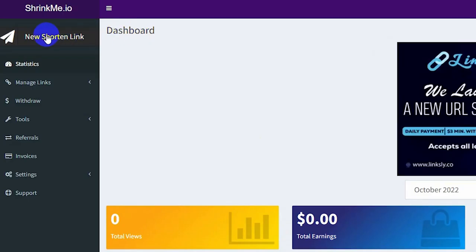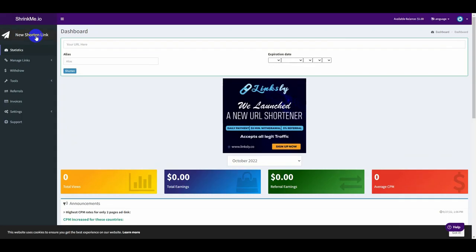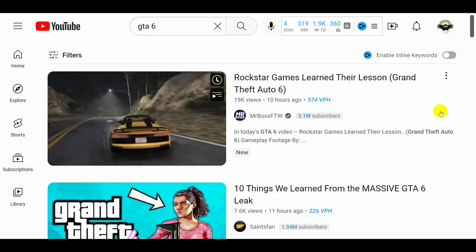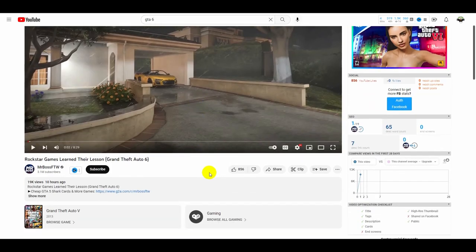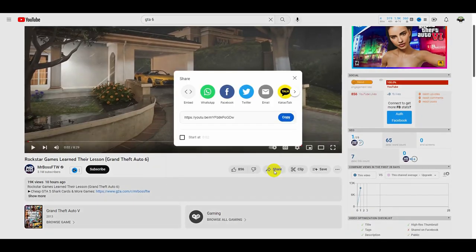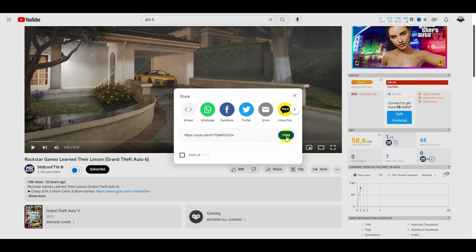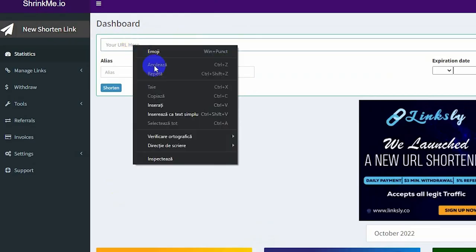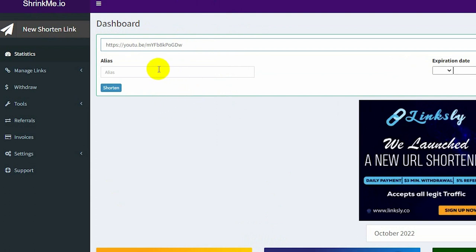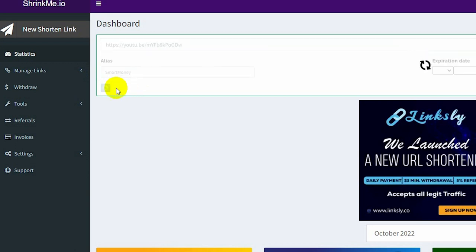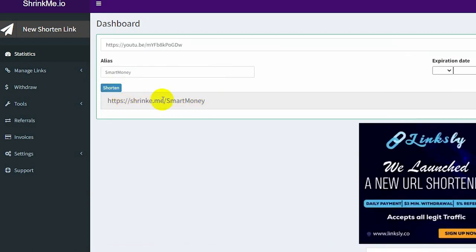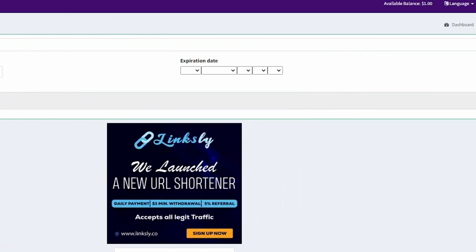What do we have to do here? We need to create new short and link. We return to YouTube, open a video. Copy the link and return to our page. We place the link here. Now all that remains is to press the shorten button. But there is one more detail that I think I should show you. Alias, what is this? Here we write the word or words that we want to be at the end of our link. For example, I will write here smart money, then press shorten and see the result. Now we have to copy this link.